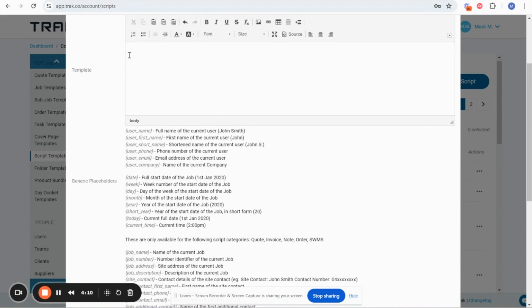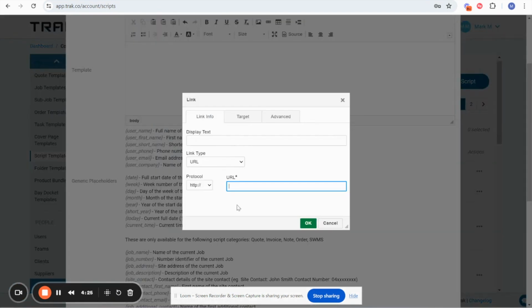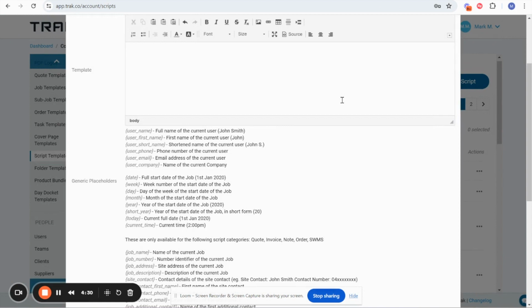You can use scripts for all sorts of things. You might want to have a script that you send out after a job that is a Google review. You can obviously have a link in here. So using your editing box at the top, you might want to insert a link to your Google review into the script as well. So it's all set and structured, ready to go to suit your business needs.